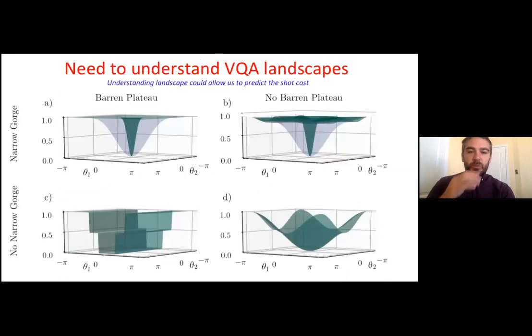And so in order to understand why that's happening, why we see exponential growth in the number of shots needed, we need to understand the landscape of the training landscape. So when we plot the cost function versus the parameter values. And so I want to delve into the details of trying to understand the shape of the cost function landscape.